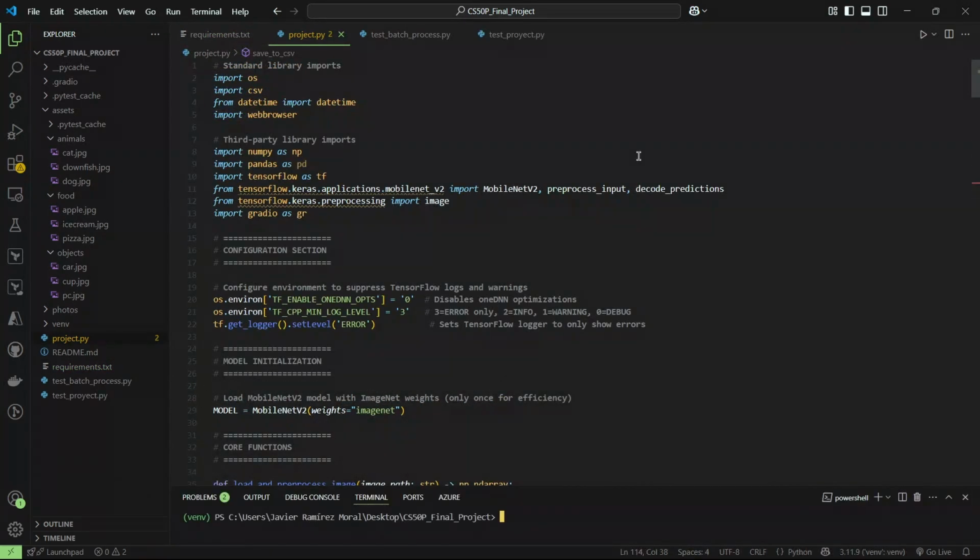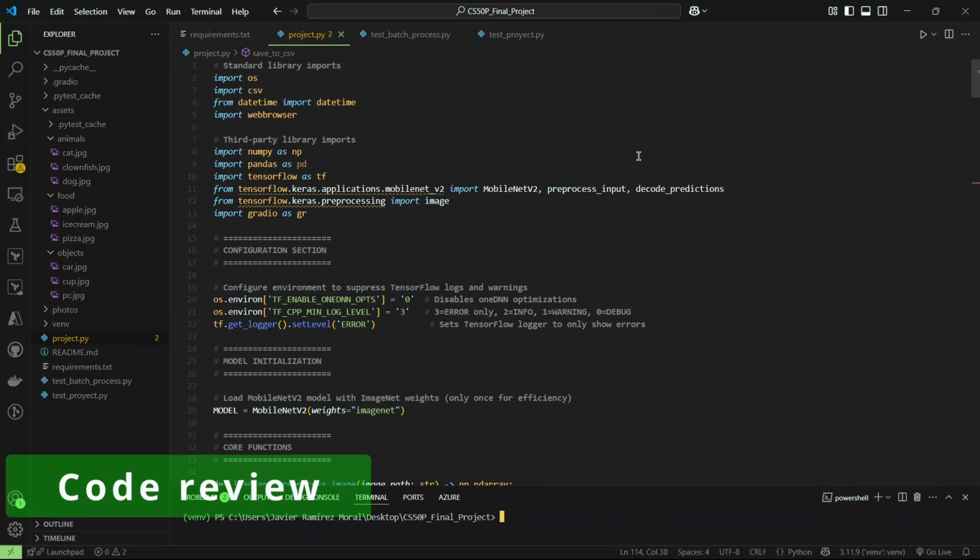So now we are going to see the code. If you want to consult and see this code in detail, you can do so in my GitHub repository that I leave you in the description of this video.